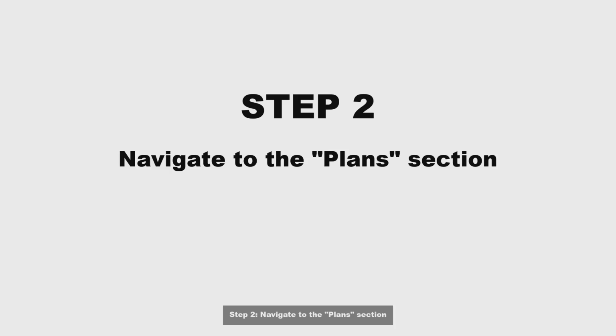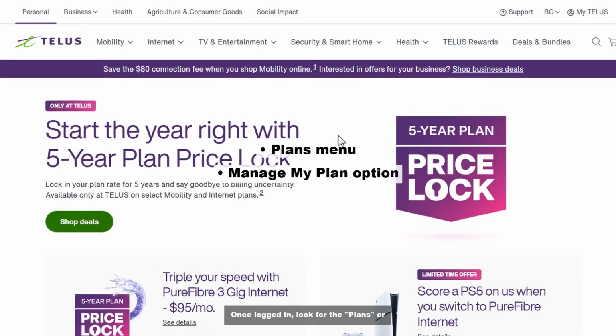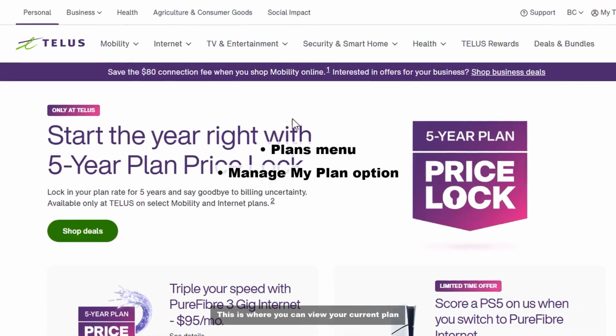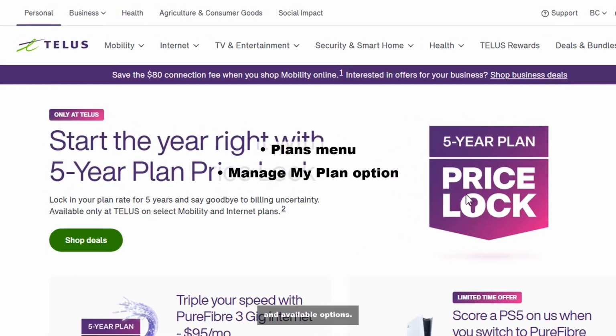Step 2. Navigate to the Plans section. Once logged in, look for the Plans or Manage My Plan option in the main menu. This is where you can view your current plan and available options.